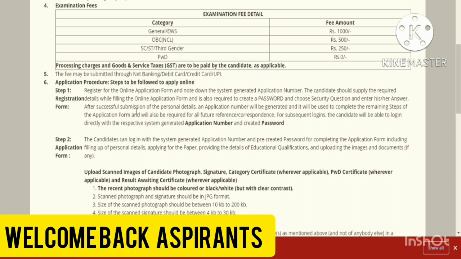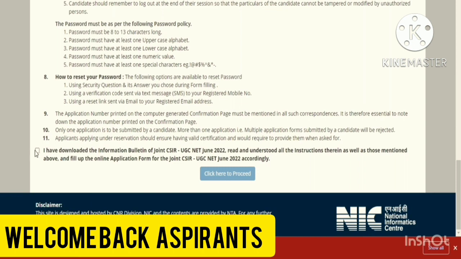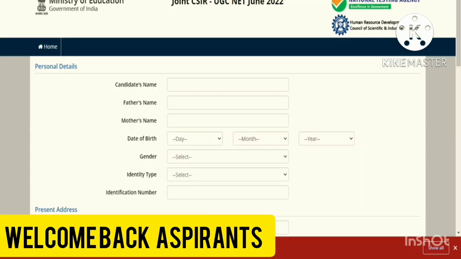You need to cross three important stages: the registration form, the application form, and at last paying the fees. After reading that, you need to tick this particular box and click the "Click here to proceed" button. The next page will open, which is the first step, that is, you need to register.